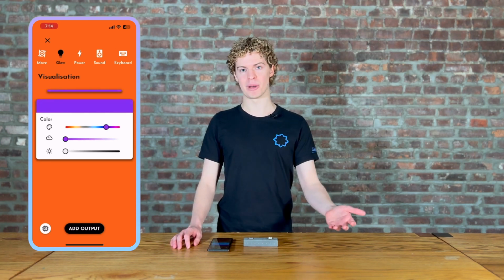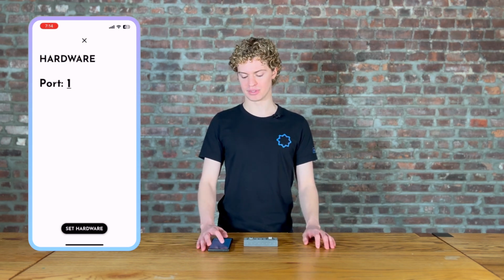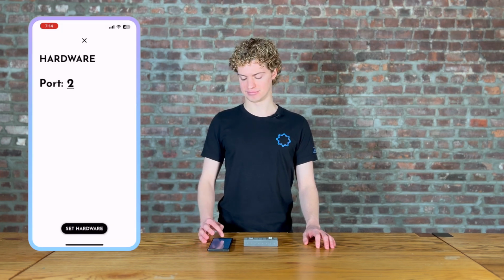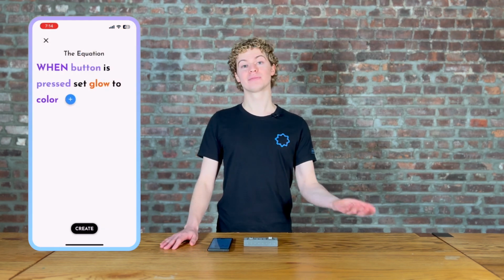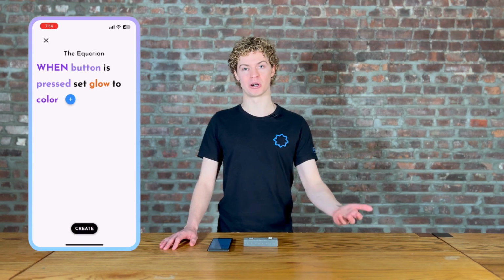And again, remember to set which port you're using. Since the glow module is in port 2, I'll click 1, scroll down to 2, tap set, click set hardware, and then click add output. So now our equation sentence reads, when button is pressed, set glow to purple color.